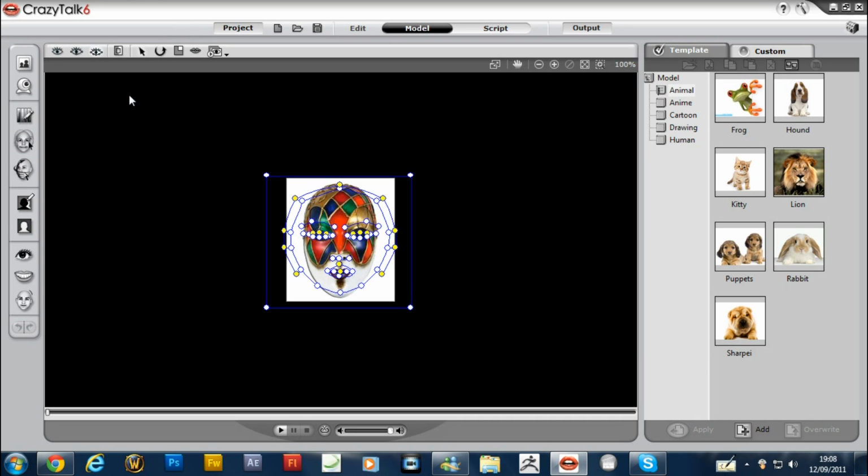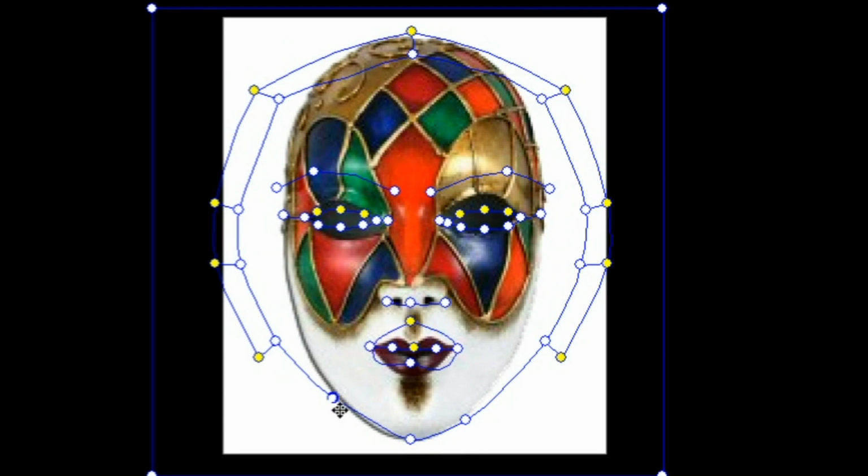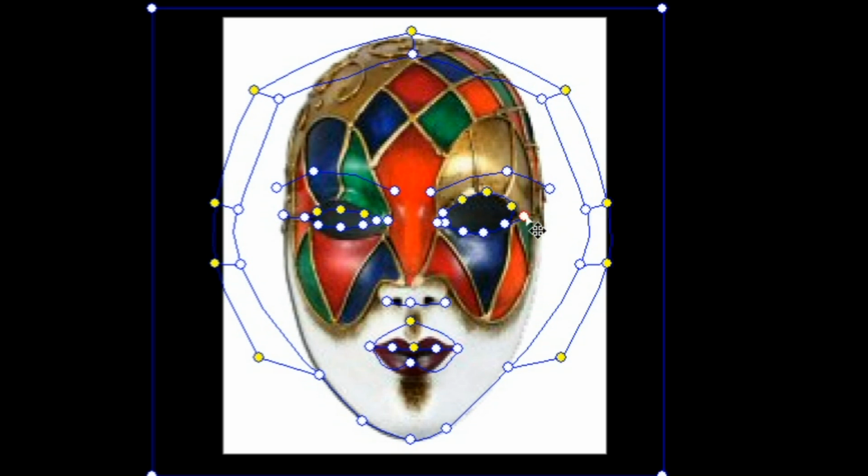Going to line up the dots now so that we can make this face look realistic. And obviously speed this up because it's going to take some time otherwise.